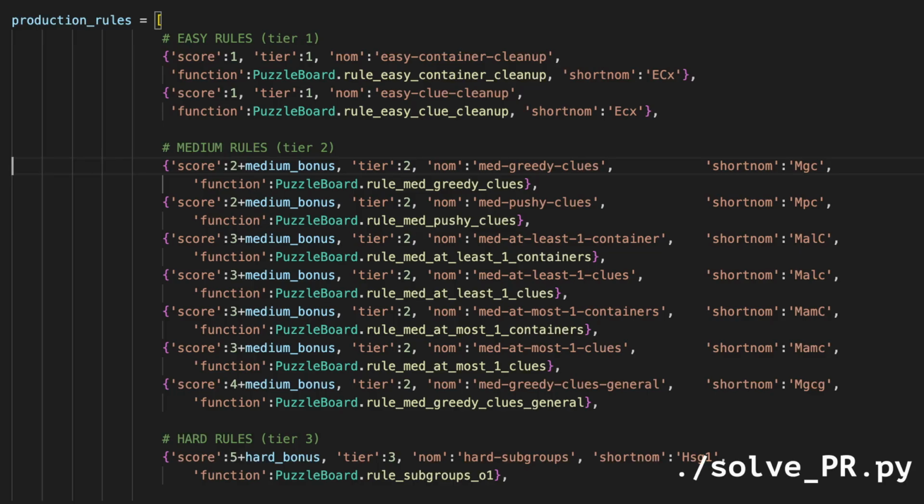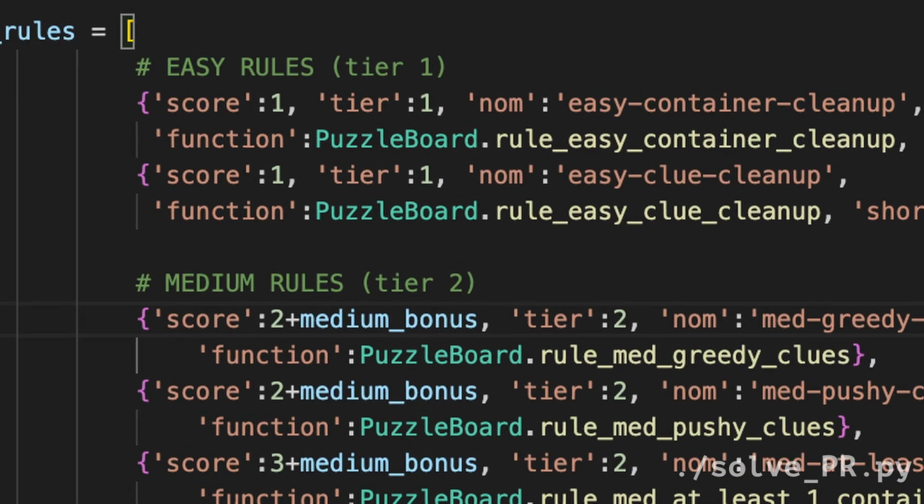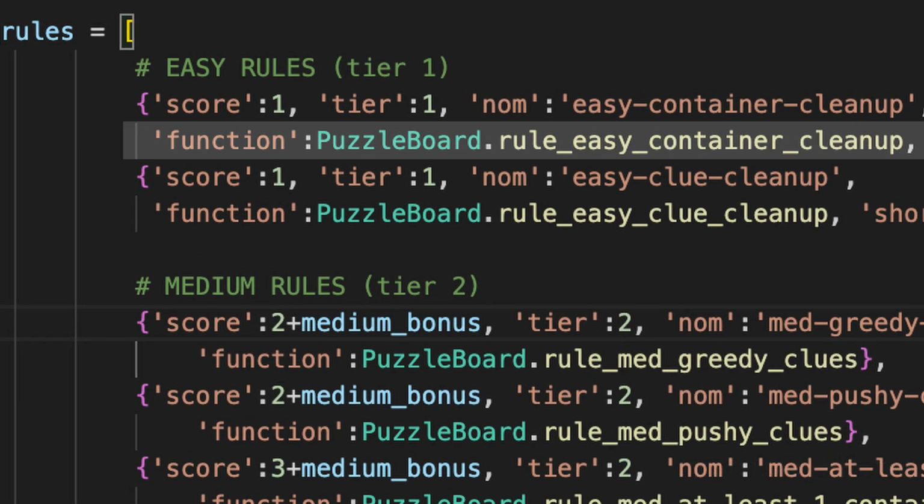The new PR solver is going to contain a list of our production rules stored in an array. Each rule has a solving function, which returns true if the rule makes progress on the puzzle. The solving function looks for the pattern and applies the action if the pattern matches. That action is typically setting a currently unknown square on the board to empty or mine.